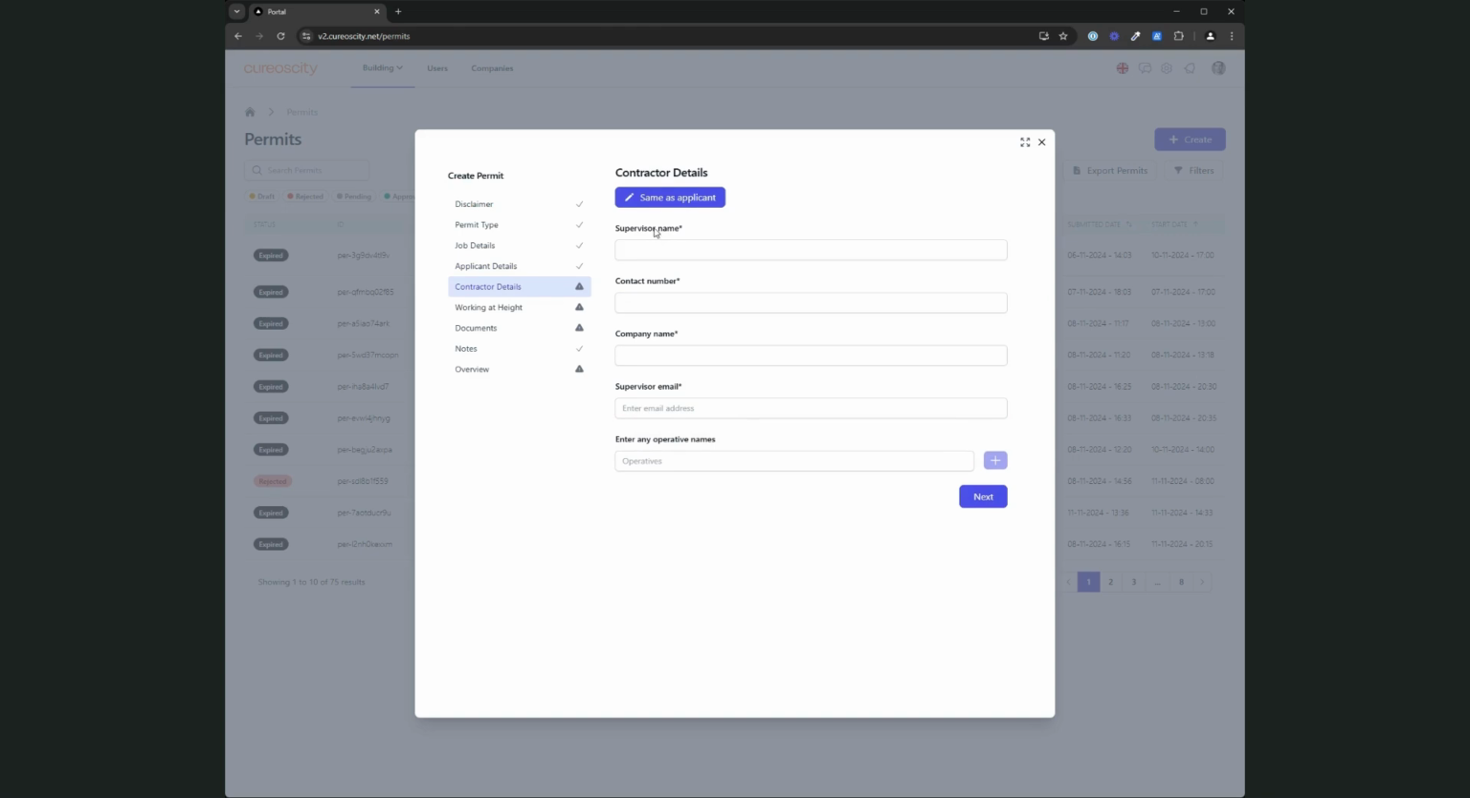This takes us to the contractor details. The required fields are supervisor name, contact number, company name, and supervisor email. Again, one area to note on this particular section is if the supervisor details entered are not an existing user within the portal, it means the supervisor will be automatically added to the portal using these same details.